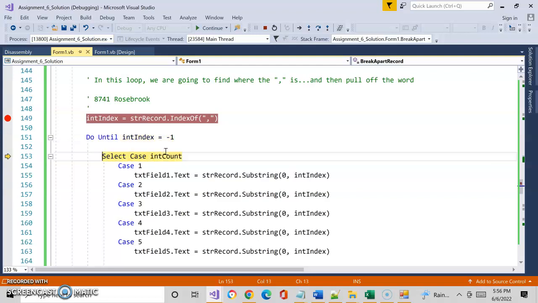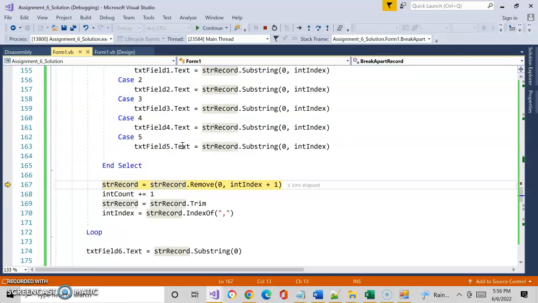Let's do this quickly. We come down here. My int count is 1, so it's going to stick that into the first text field. It's pretty wild when you see these things when a professor does them, right? So now I'm going to take Bob. I'm going to remove from 0 to 3 plus 1, so I'm going to remove 4 characters. I do that. Now look at my record. Bob is gone. I add 1 to my count. I trim it. If there are no spaces, it won't trim anything, but if there are spaces, it will trim it.